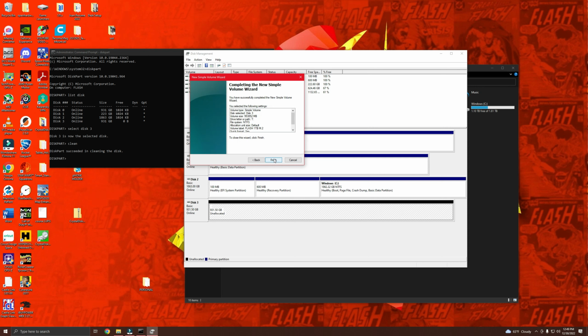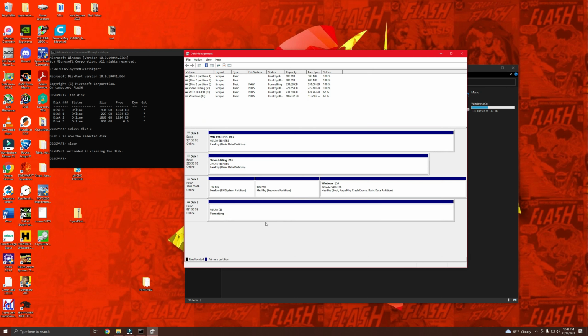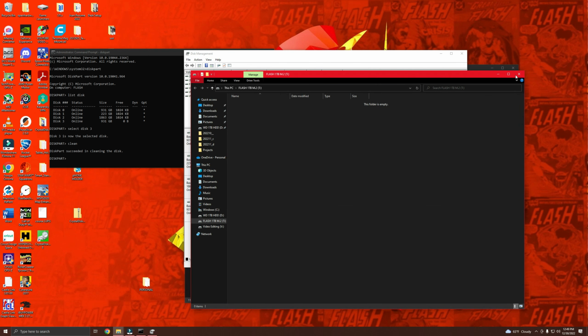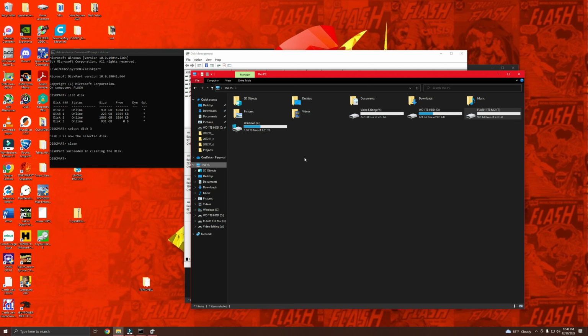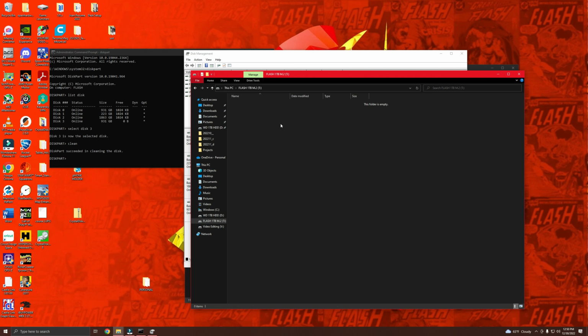So we'll hit next, finish. It's going to format it. Should take roughly a couple seconds to a minute, no more than a minute. It usually does pretty quick. And here's our new space. So if we go back to this PC, we now have our SSD. We have our 1 terabyte hard disk drive. We now have a blank 1 terabyte M.2 drive and our new Windows 2 terabyte drive. Fantastic. All this empty space.